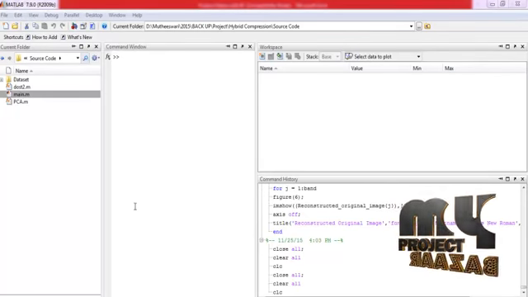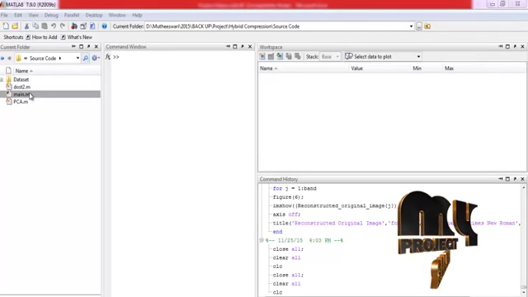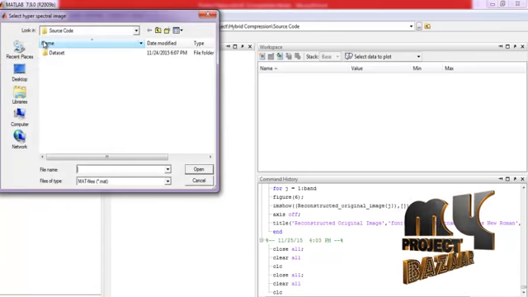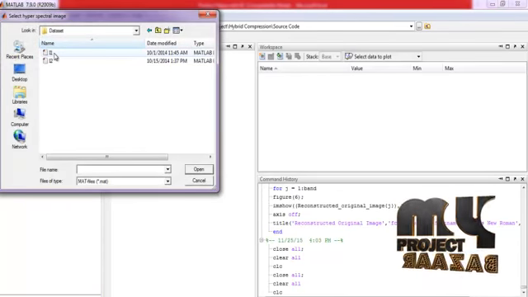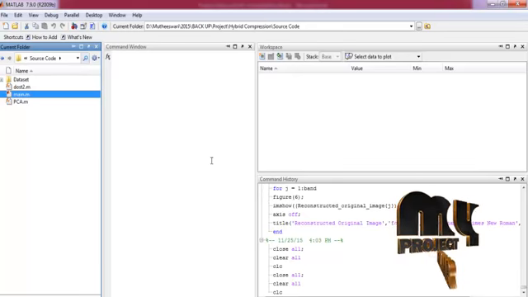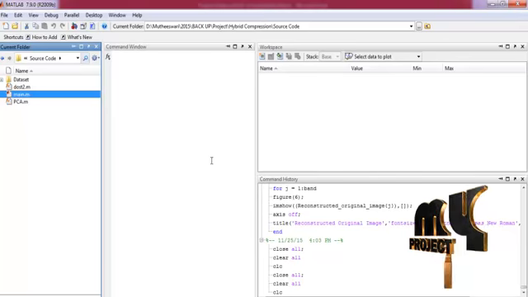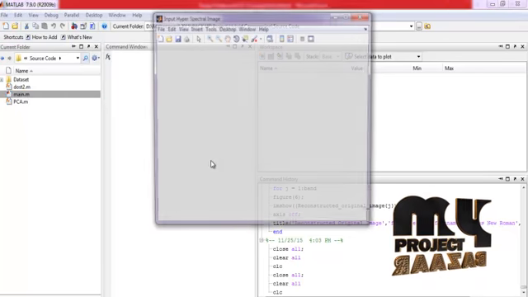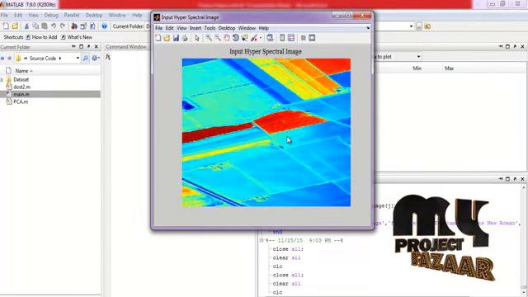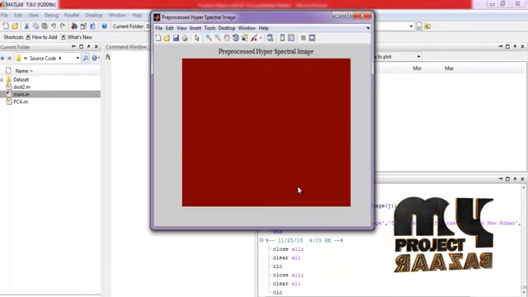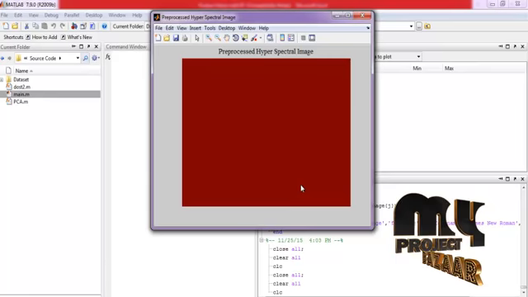Let me discuss the running procedure for our process. Select the main.m file in the current folder, right-click that file and run it to execute this process. Select any one hyperspectral image from the dataset folder. Here I display the hyperspectral image in the figure window. Here I display every band of the hyperspectral image. This is the pre-processed result of the hyperspectral image for all bands.